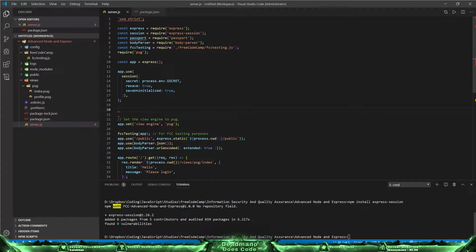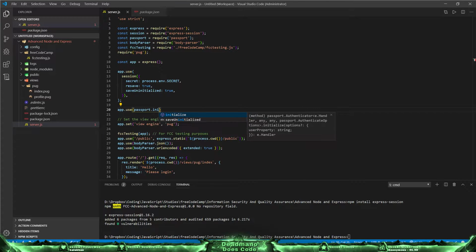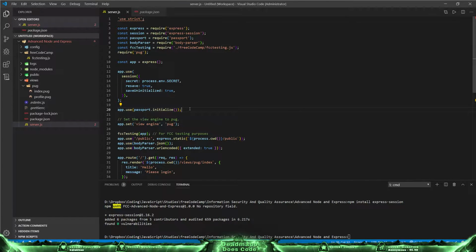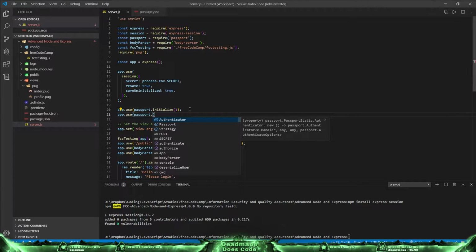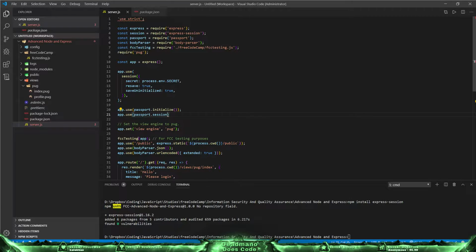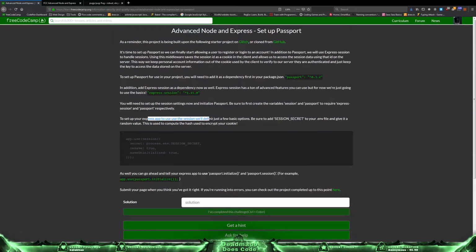And then we're going to want app.use passport.initialize as well as app.use passport.session. Was it authenticate? It was initialize. It was session. Initialize and session. There we go. So now we have Passport, we initialize it, and we have session as well, which sets the session based on our secret key. So that in theory should be everything.